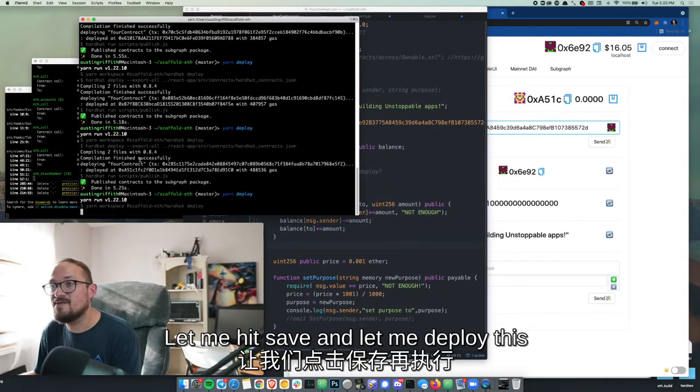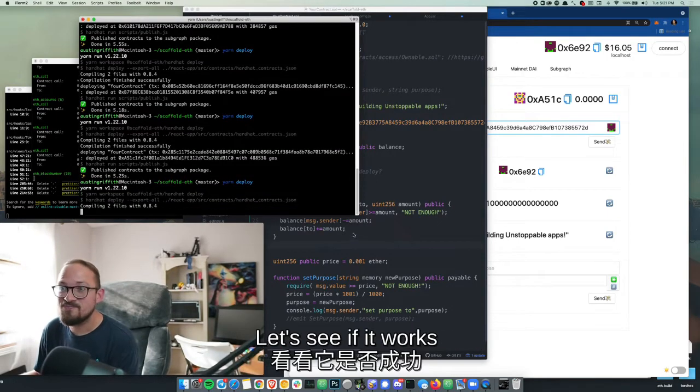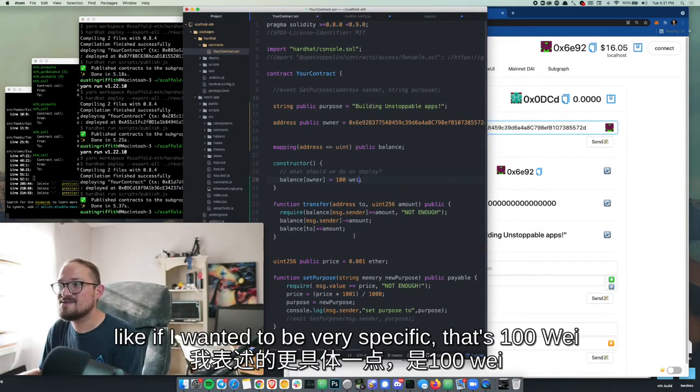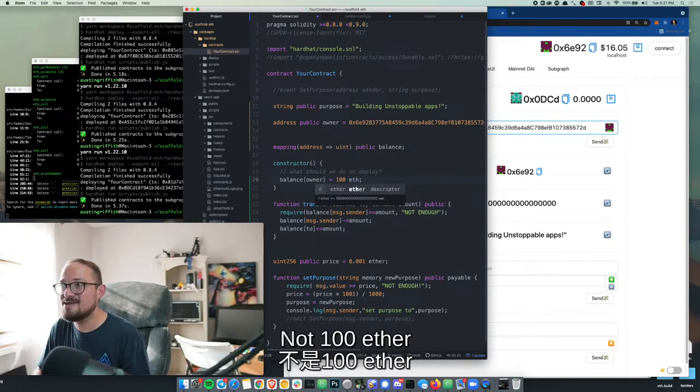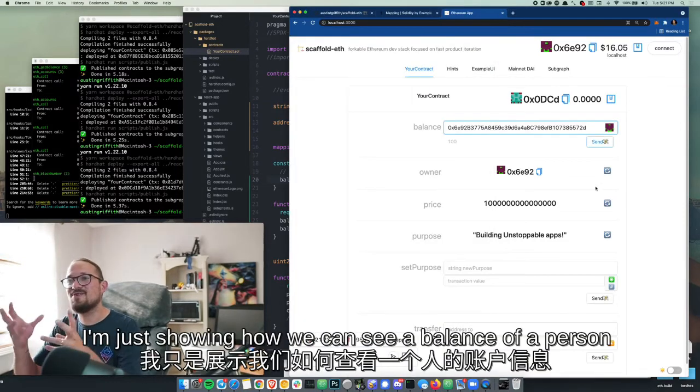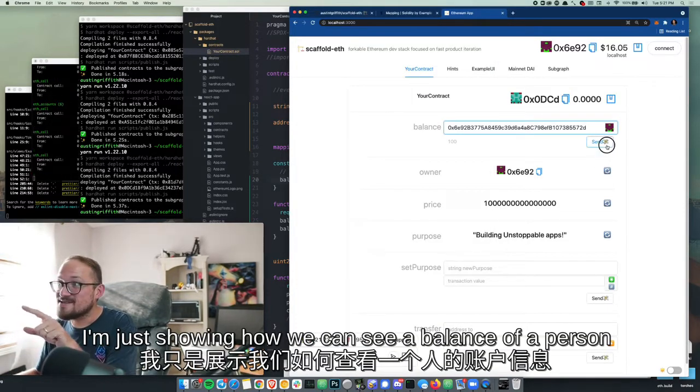Let me hit save and let me deploy this. Let's see if it worked. And this is 100 Wei, by the way. If I wanted to be very specific, that's 100 Wei, not 100 Ether. So just watch out for that. But we're just dealing with Wei right now, and that's fine. I'm just showing how we can see a balance of a person.